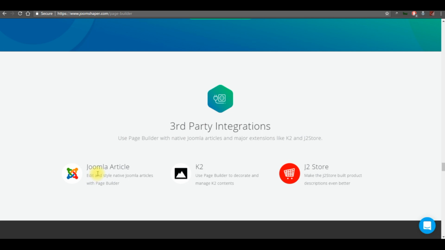By right, it was integrated into Joomla articles. It was integrated into K2. It was integrated into J2 Store. Okay, J2 Store is like an e-commerce extension. Okay, maybe you can try this thing. You can try this later.